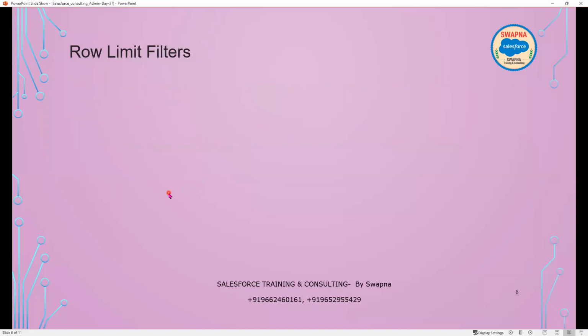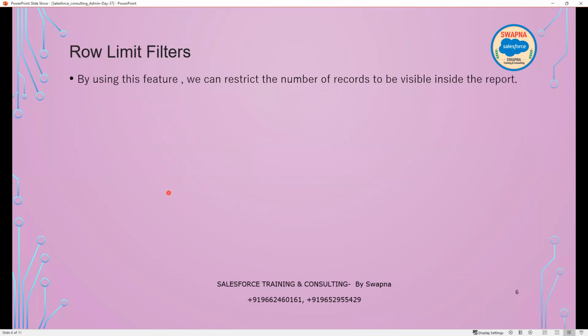And the third one is the row limit filter. By using this feature, we can restrict the number of records to be visible inside the report. For example, if I run a report on the account, it is showing 31 records. Let's assume that on account we have a field called annual revenue. Display the annual revenue in descending order, but just display the first 3 records. Do not display all the records.